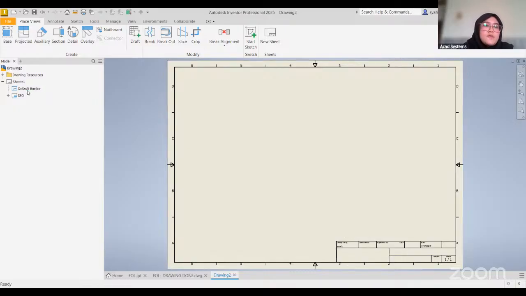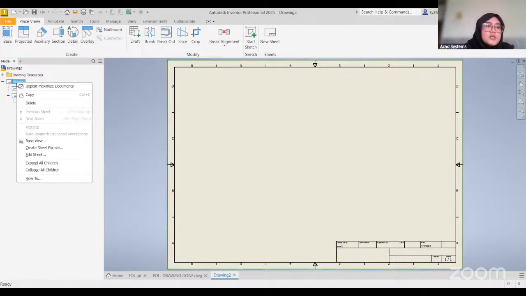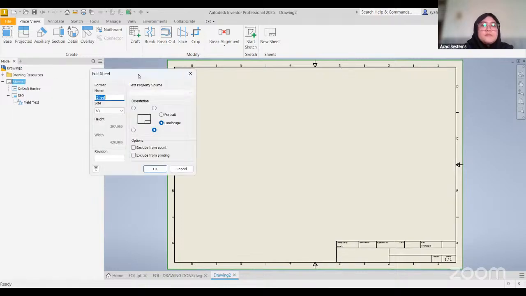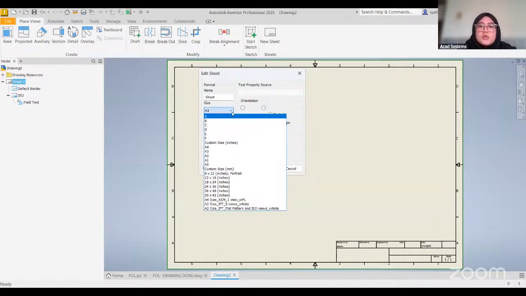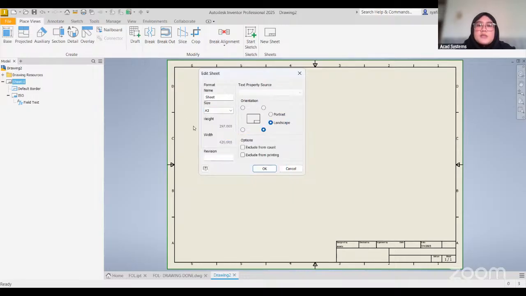First thing first, you have to go to the sheet, and then you click Edit Sheet. Before you edit the sheet, you must know the sizing that you want to use. Let's say you want to use the A3 sheet. If you want to change it, just click over here and change to any sizing that you want. For this lesson, we will use the A3 sizing. Just click the A3 sizing.